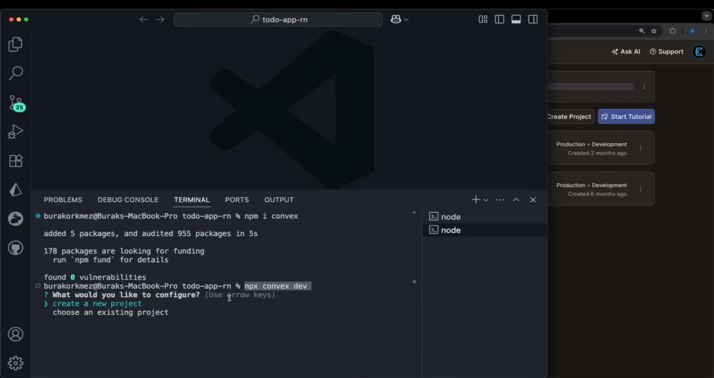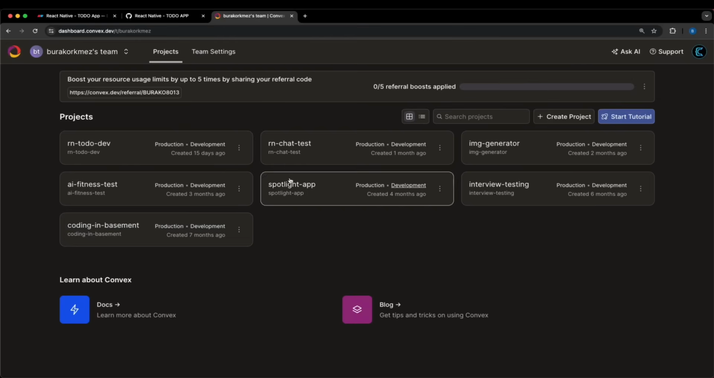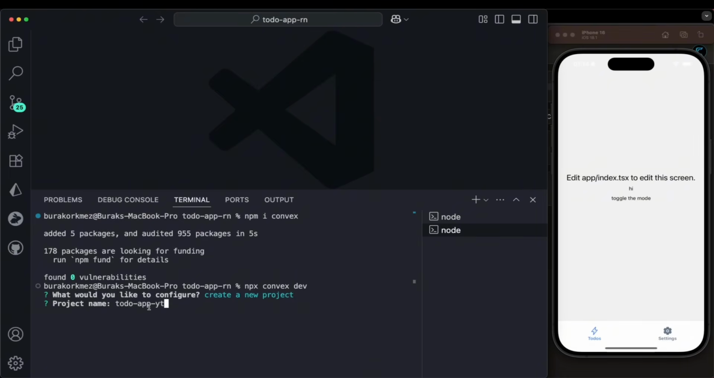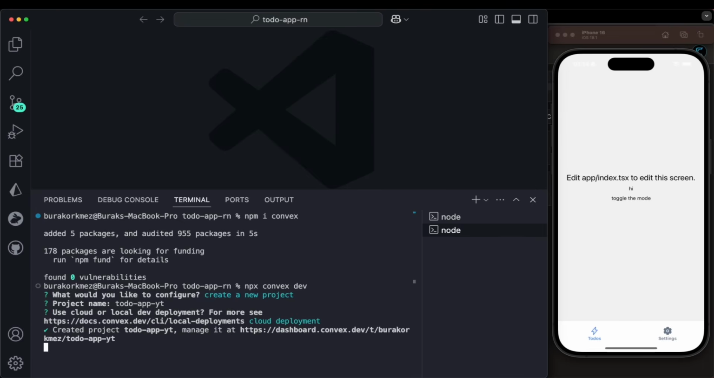So I will say create a new project, and for the project name, I'll just leave it as it is, or maybe I'll just say Todo app YouTube. Okay, so it is for the development. Just ignore this completely. This is what I have done for testing purposes, but this is what we're going to have. So Todo app YouTube, let's run this. And then finally, we would like to go with cloud deployment.